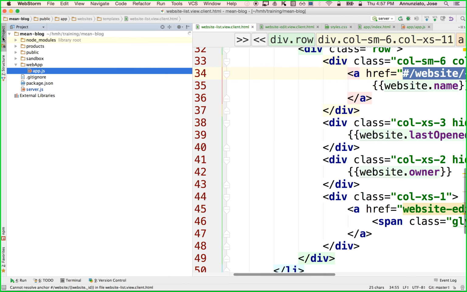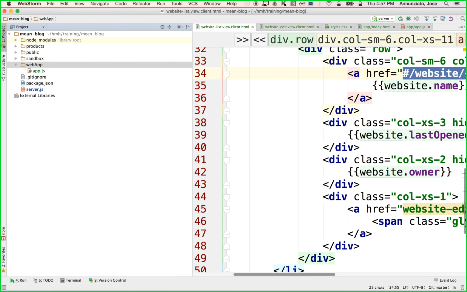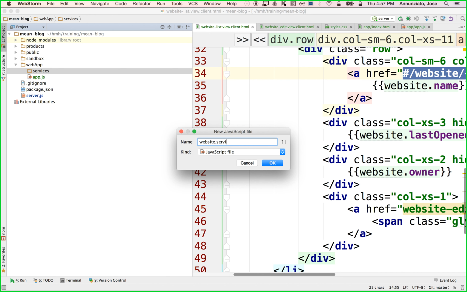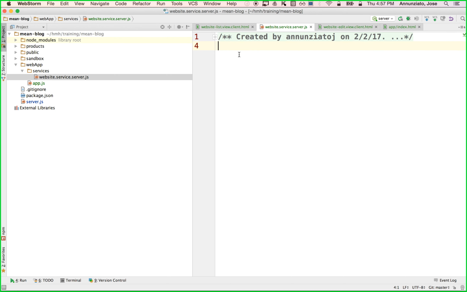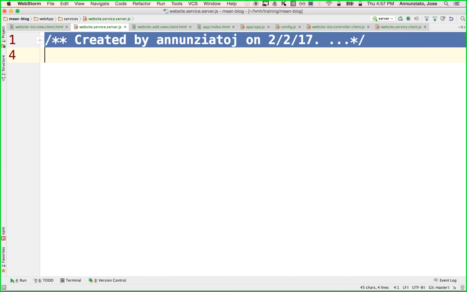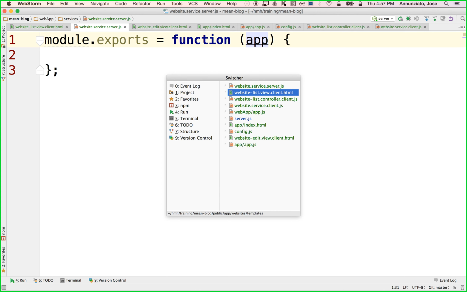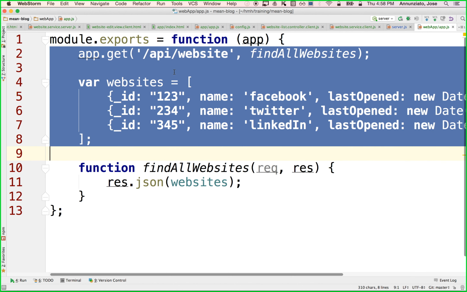Typically what you would do on the server is something similar. You'd have a directory of services, and you would have here a file called website.service.server.js. So this name mirrors the website client naming. This would be Node.js, and what this would have is a module.exports function that receives app. The actual code for app here would all live there.